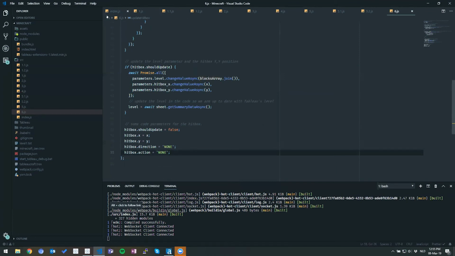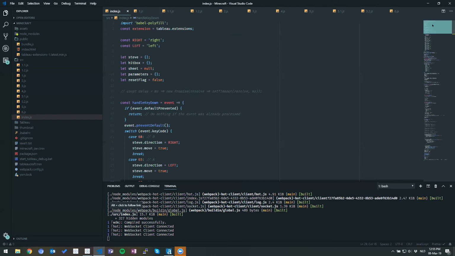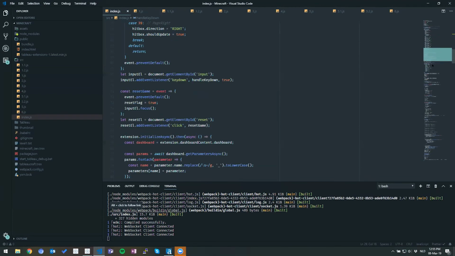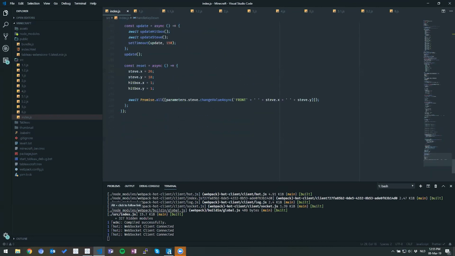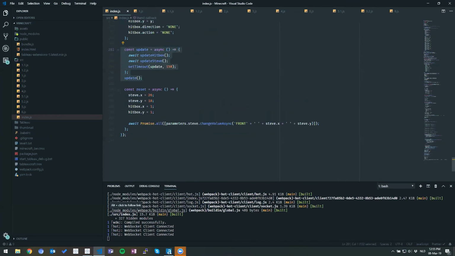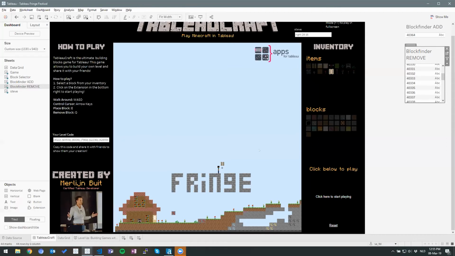So if you put that code all together into one big piece of code, of course, this could be separated into all kinds of code, but you get this one big array. And the most important part is the update, which is running every 150 milliseconds. So that's how the game is working, and that's how you can play and build with this Minecraft game.